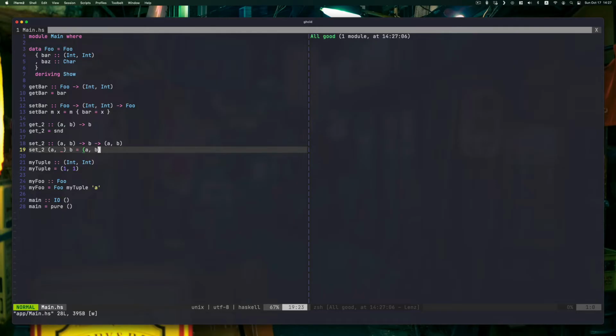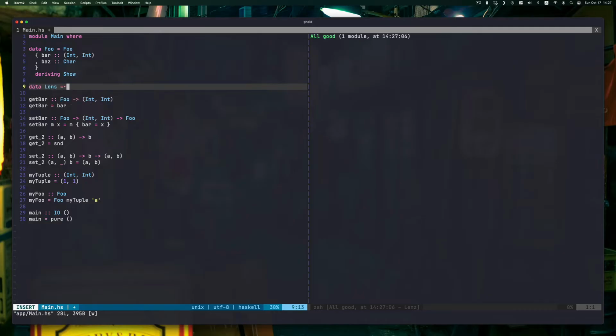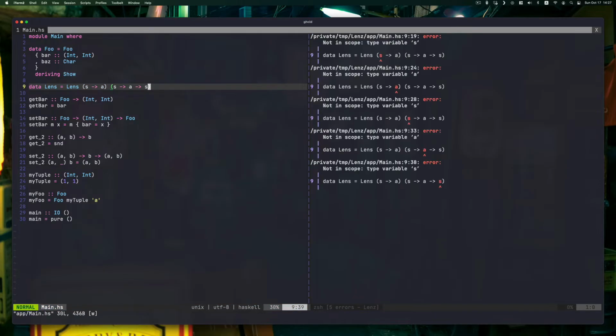Now, could we combine these into a single structure that we can call a lens? Let's take a very naive approach of defining data Lens as being a data constructor that takes in two things. It'll take our getter, and if we look at the pattern between our getters, we take in some structure and we focus in on some field in that structure. So we'll say that this is a function from the structure S to our field A. And the second function is the setter, which needs to take in the structure, an updated value, and give us back an updated structure, like so.